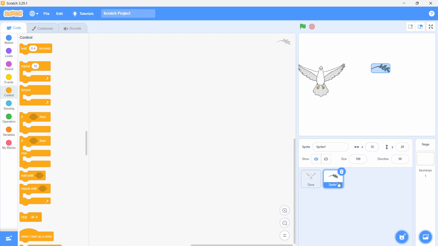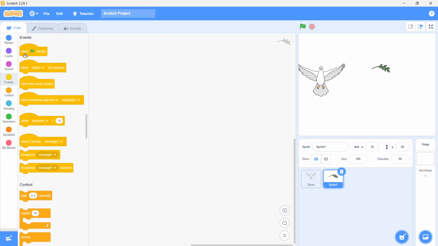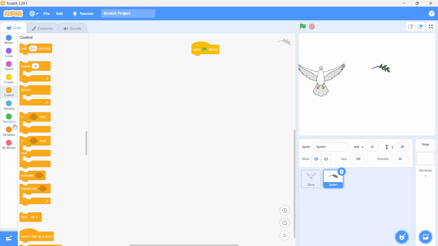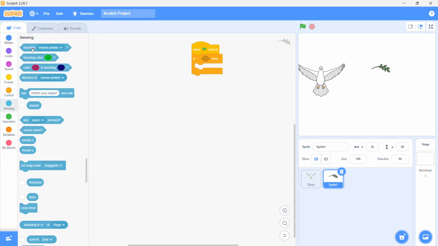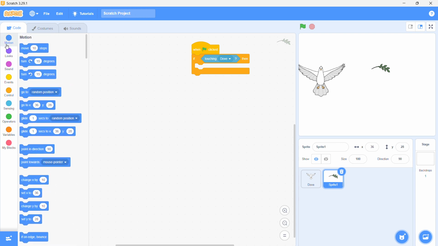So now we're going to move on to the branch. Go to the events, when flag clicked, then now go to controls. Now drag this if, then go to sensing, touching Dove. Now go to motion, go to random position. Now let's test it.